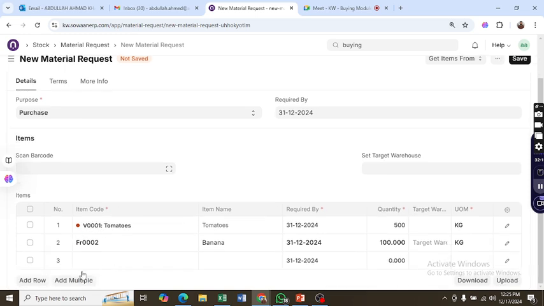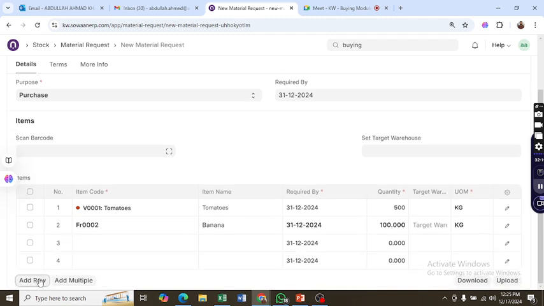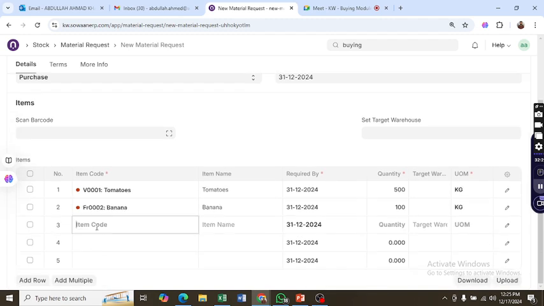You can add multiple items, or whatever items you require. You can just click on add row and add an item here by selecting the item code, selecting the item, providing its quantity, and then checking and verifying the details.